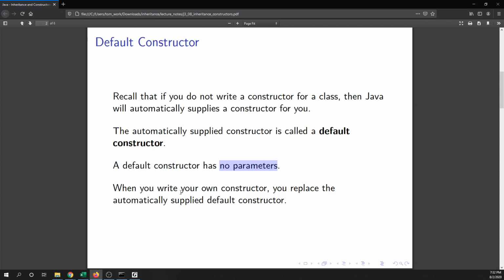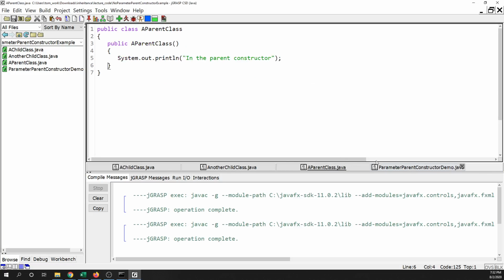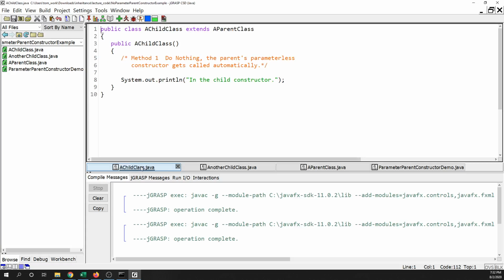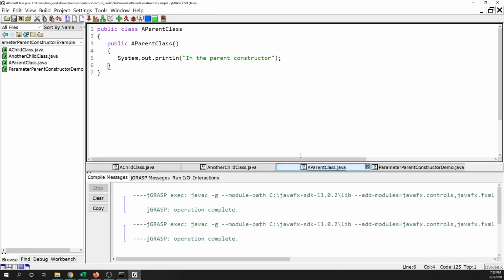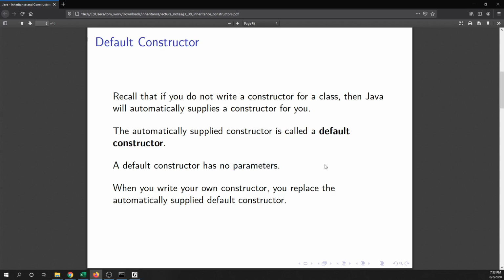The minute you write your own constructor, whether it has parameters or not, Java takes away that default constructor. So as soon as you put one in there, the default constructor is gone. For instance, in this parent class, I put my own constructor in there. That default constructor is no longer an option. It's gone. Java says, okay, well, you're going to put your own in there, then I'm taking the default one back. Fine.